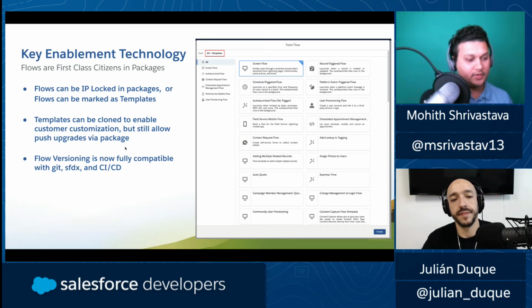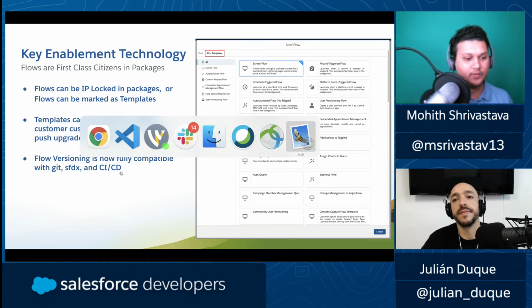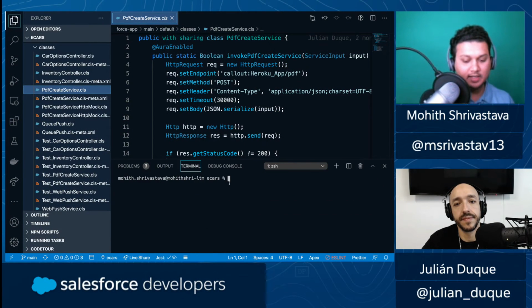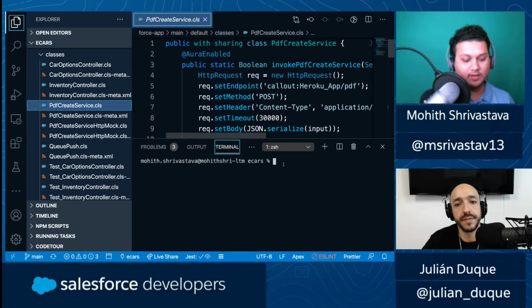And the last aspect of it is it's also CI/CD compatible. What this means, Julian, is there's a whole metadata behind the scenes. So if I'm about to do an sfdx force source pull, all of what we did will be pulled.